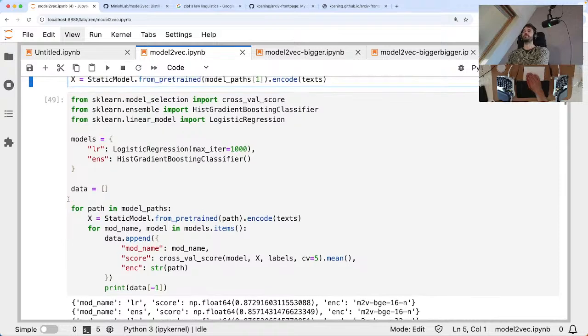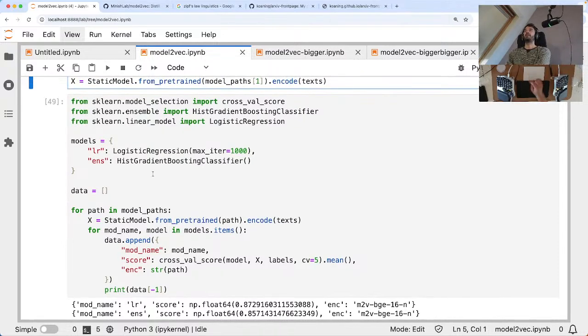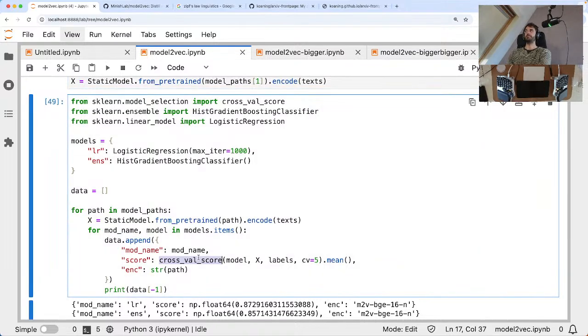So here comes yet another for loop. Given that I have a representation for my data, I can calculate the cross-validation score because I can follow that up with a machine learning model.